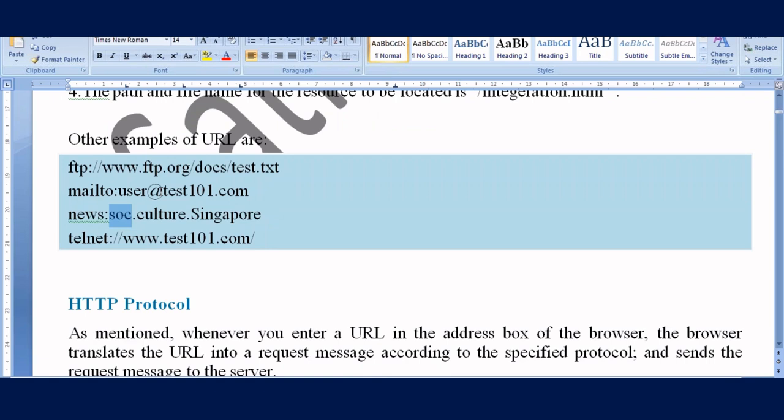URL will have a protocol. URN will not have a protocol. This is a simple statement to understand whether it's a URL or a URN.